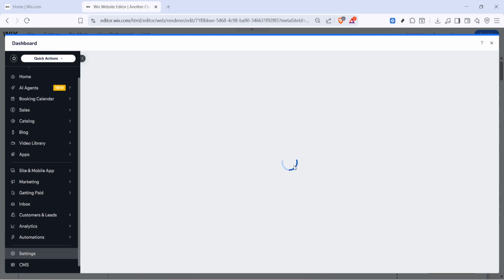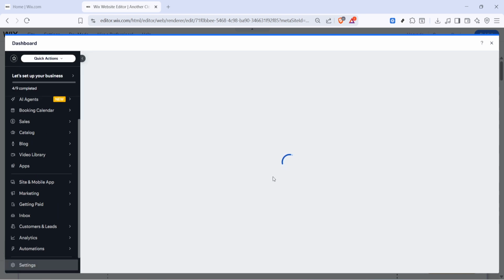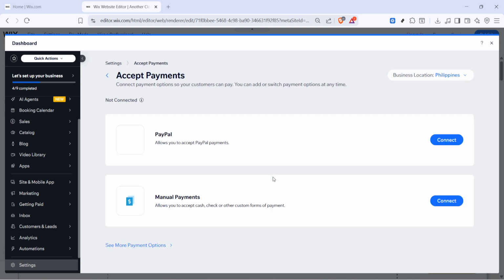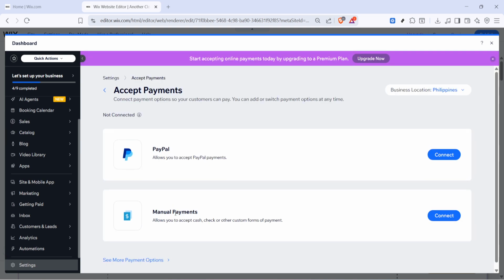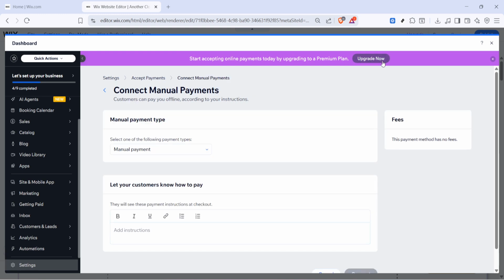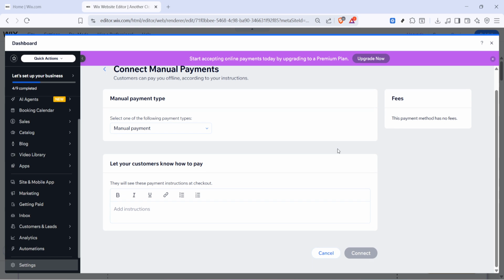Manual payments are perfect when you want to accept funds outside of Wix's online processors. Think direct bank deposit, cash, check, or local mobile wallet methods available in your region. Click Connect to enable manual payments. You'll see a field where you can provide instructions that appear to customers at checkout.